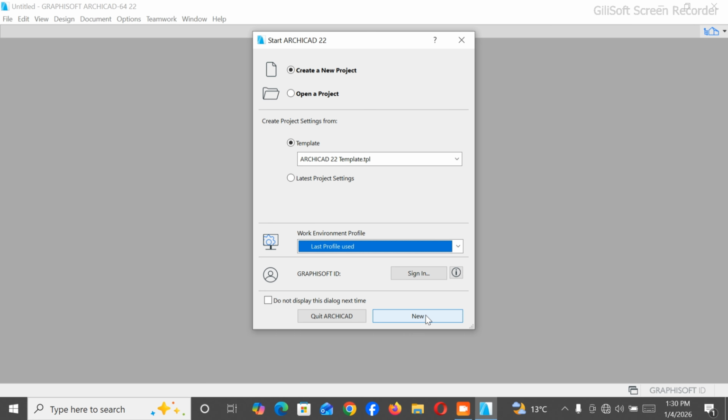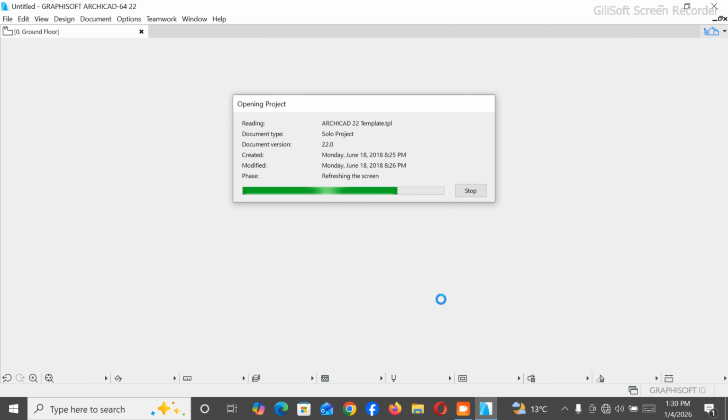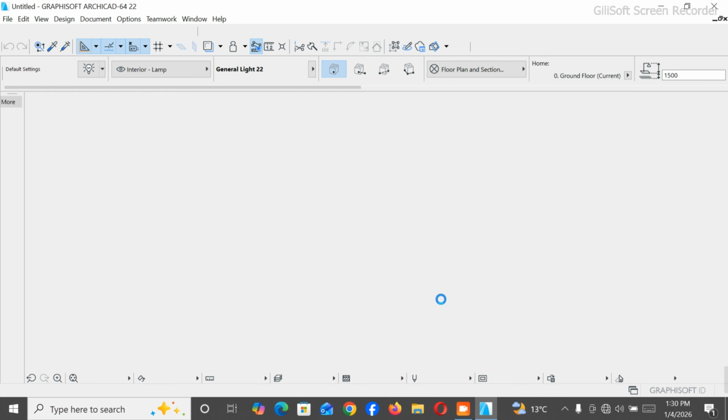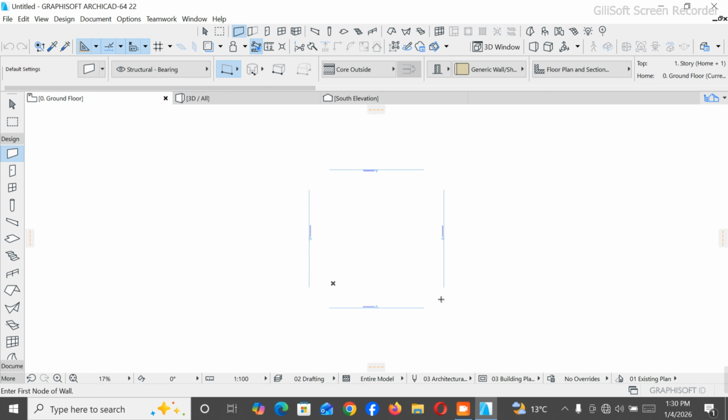The next thing you need to do is click New and allow your working environment to load. This takes time depending on the kind of system you are using. Okay, mine is fully loaded. Today I'm going to be walking you through what each tool means.